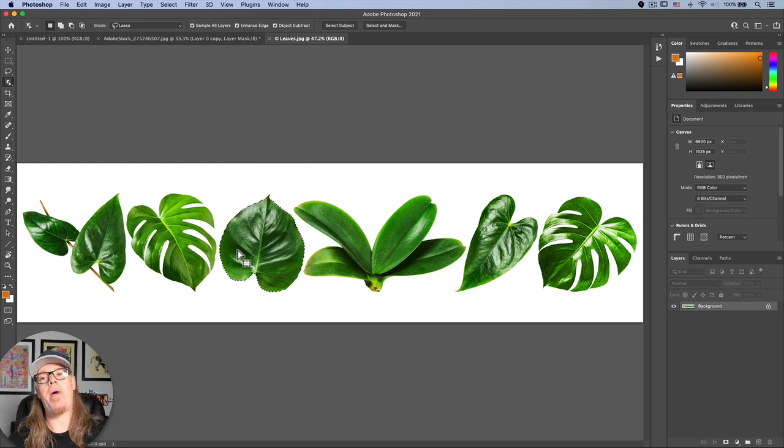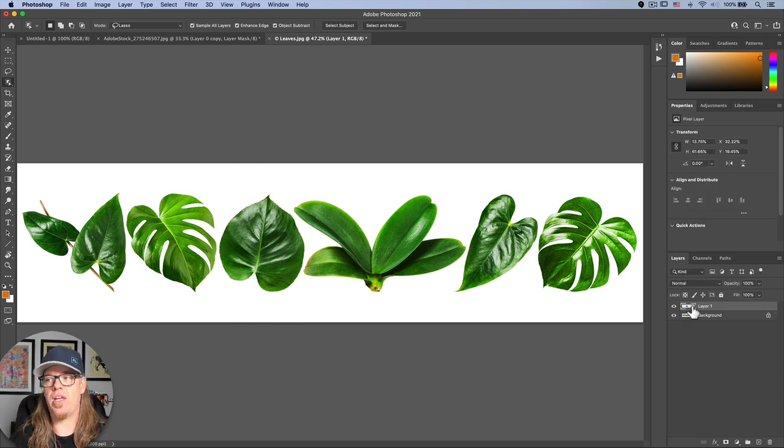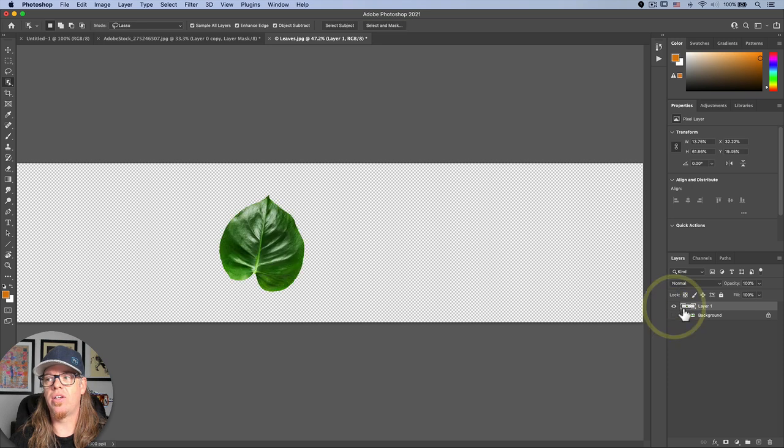Now, because we're going to make this a pattern tile, I need to get this leaf on its own layer. So the quick key for that for me is simply Command J, or Control J on Windows. That will make a duplicate to a new layer while leaving the original layer intact. So now if I turn off the eyeball of the background layer, you can see I have that leaf isolated.